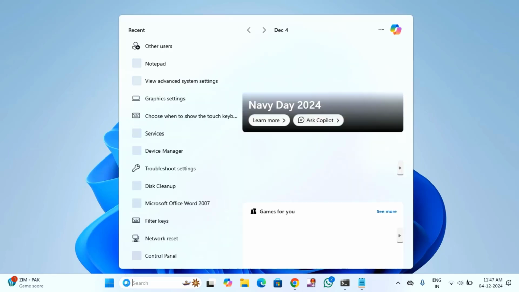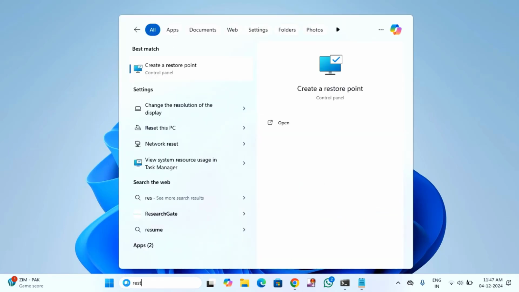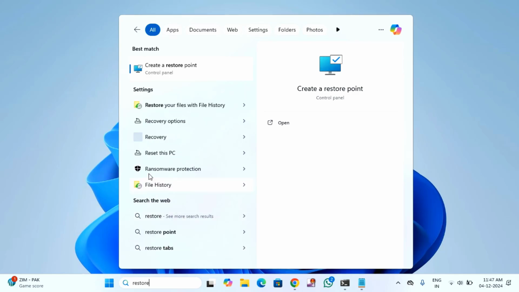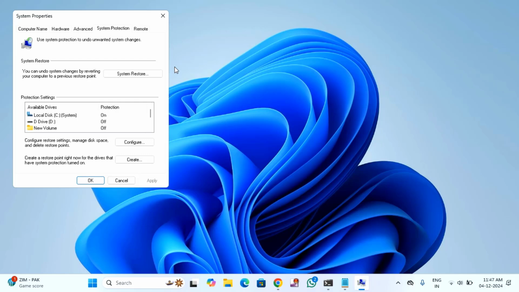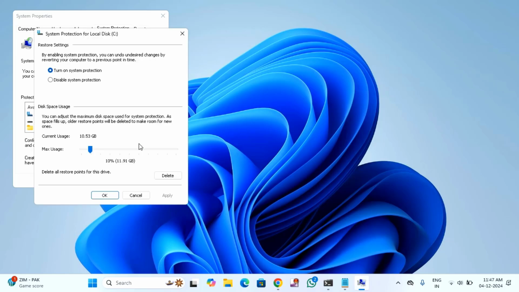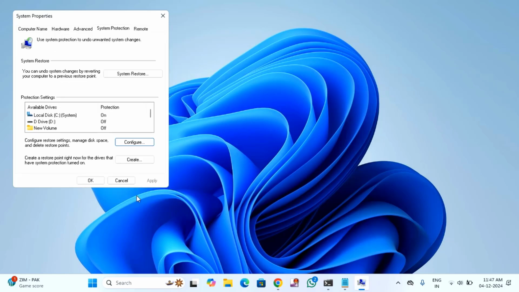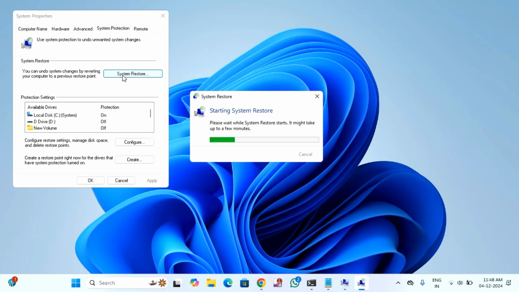Click on the search menu, then type here restore. Then click on create a restore point. Here you can see configure system restore settings, manage this. Click on configure. Here you will find system restore. You can undo system changes by reverting your computer to a previous restore point. Click on this option.